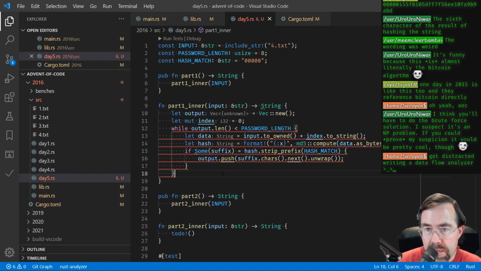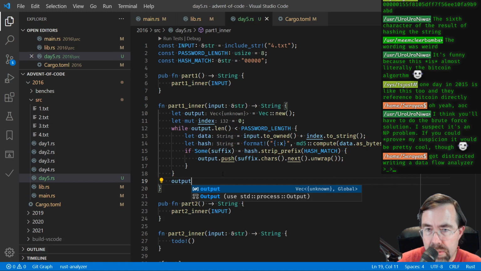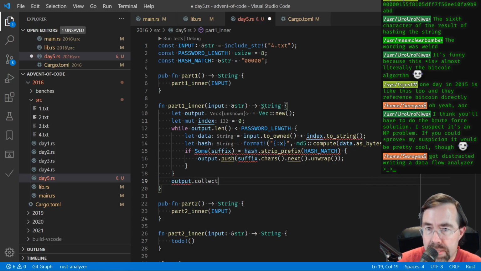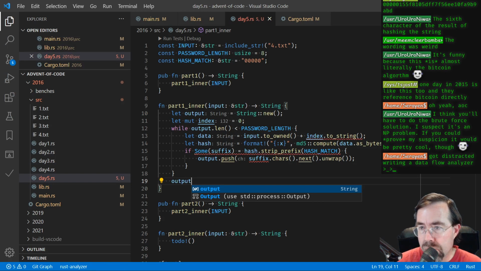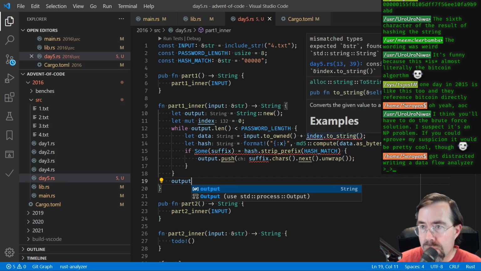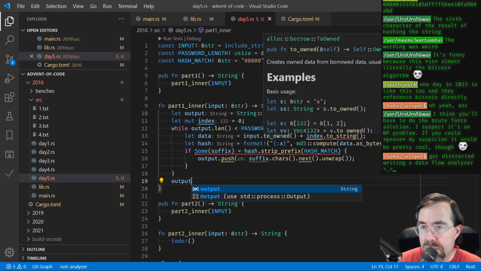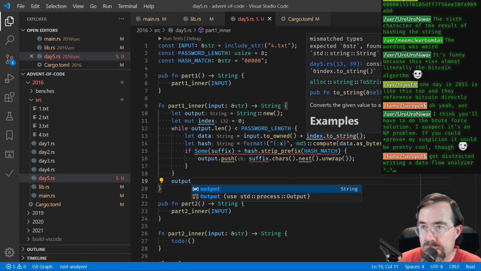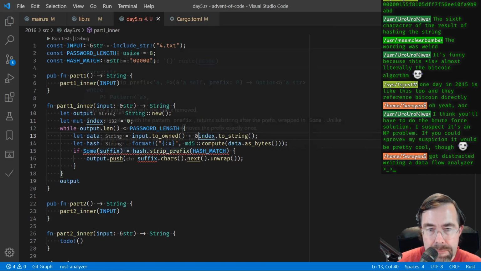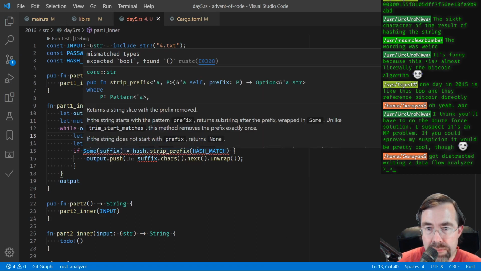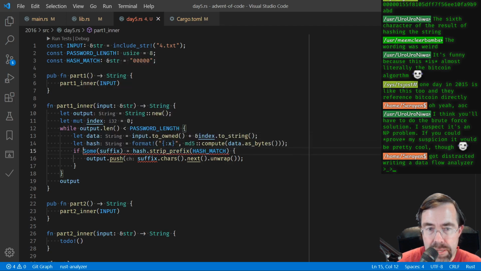And then at the end it's just output collect. Well, actually I guess this could be a string. Can you push onto the end of a string? Yes, you can. What? Okay, I guess we borrow something we constructed on the fly. Expected bool found unit. Oh, let. See, I'm rusty. Ha ha ha.